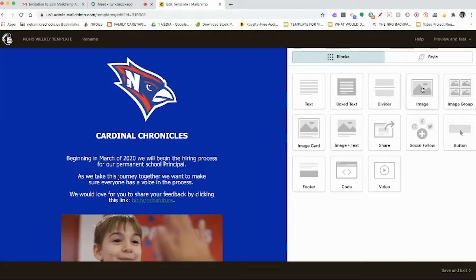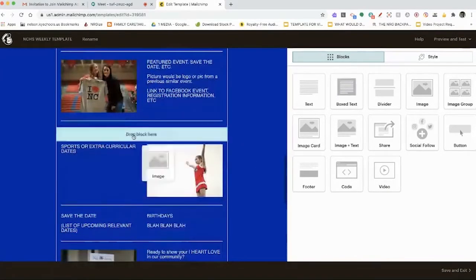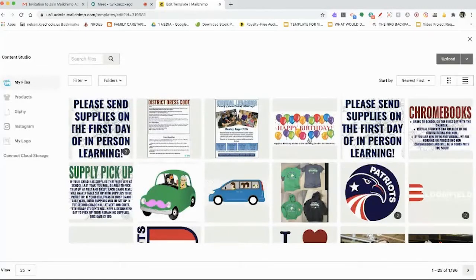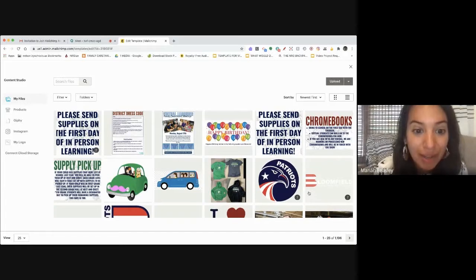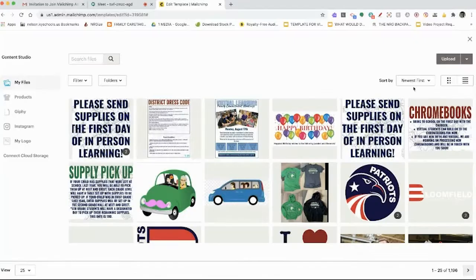But if you want to do just one photo, like we have this cardinal here, all you would do is drag it, drop it to where you want to put it, and then you would go to upload an image, and then you can select images that are already pre-made on there, or you can go to upload and then upload one directly from your desktop. I have really slow internet service right now, so I'm not going to do that. I'm just going to click on one of these random ones. We'll do this one. And then you'll press insert.